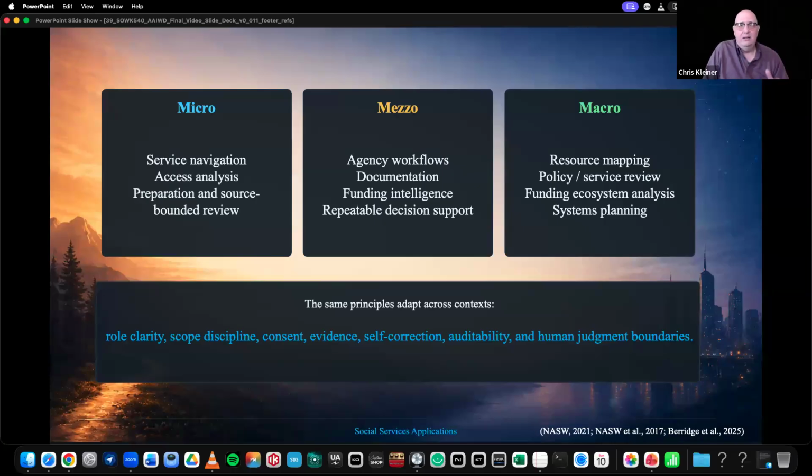So how does this fit into micro, meso, and macro? I'm going to start with the bottom line, in my opinion. Role clarity, scope discipline, consent, evidence, self-correction, auditability, and human judgment boundaries. So we nail those first, and then we apply them accordingly to the slide, which, again, people can go back and read or just pause this video.